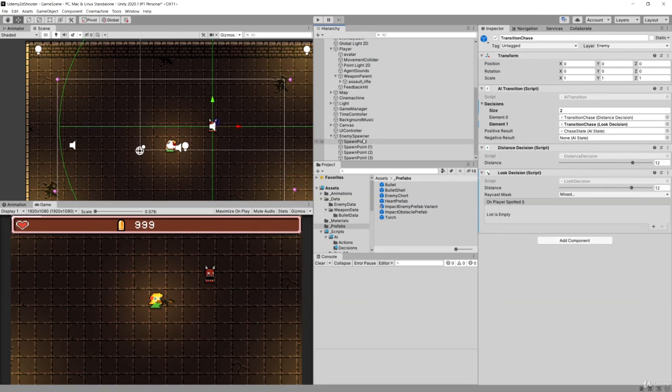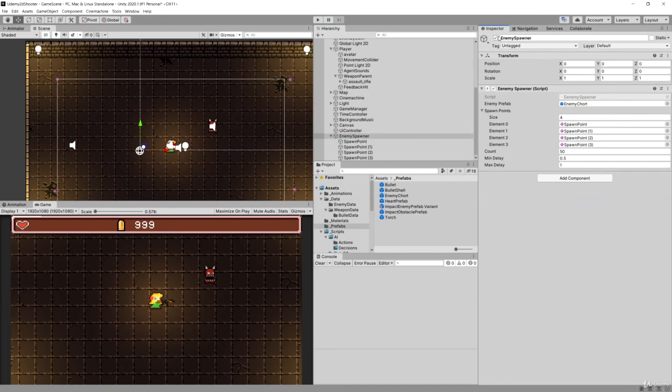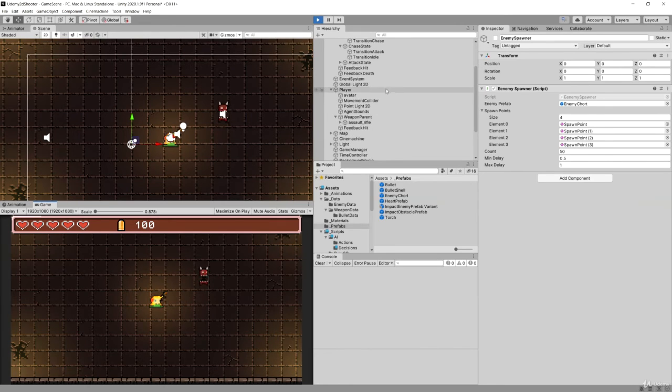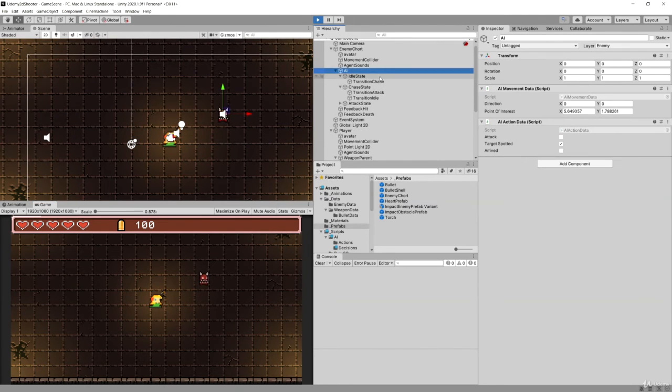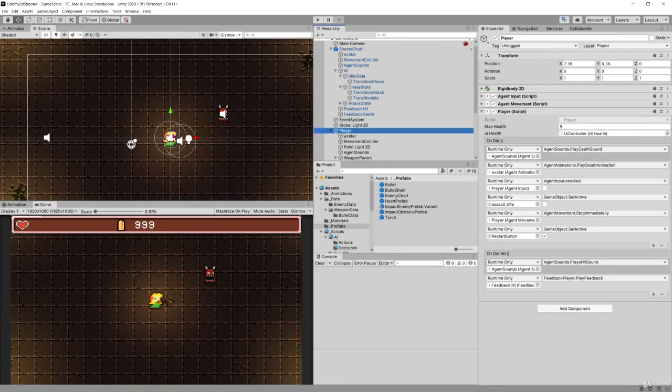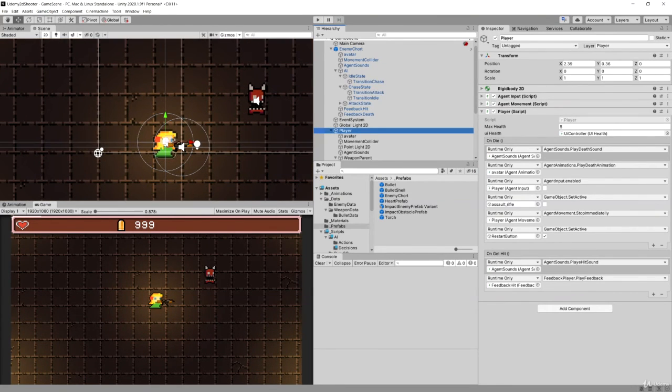Let's for now disable our enemy spawner. And if we press play, it will not work. And why is that? Let's click on our AI. Let's choose our idle state transition chase. And the raycast is indeed being shot, but it is not hitting our player. And this is because if we click on our player, it has no circle collider around it to indicate that we can hit it.